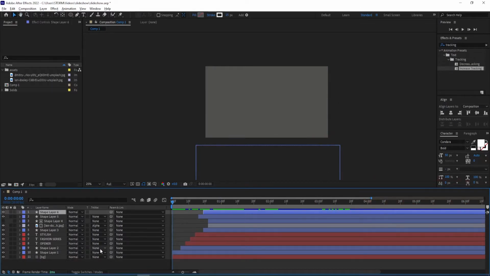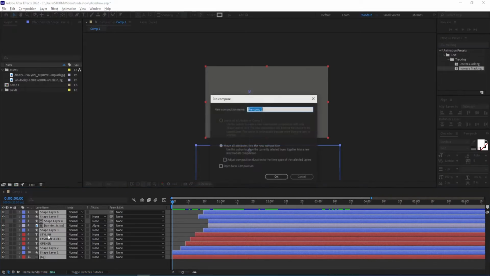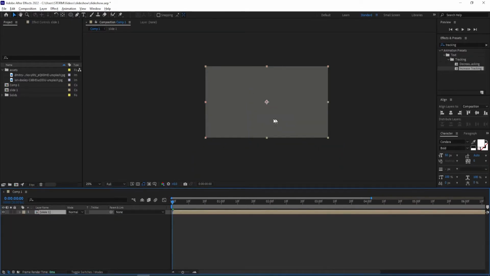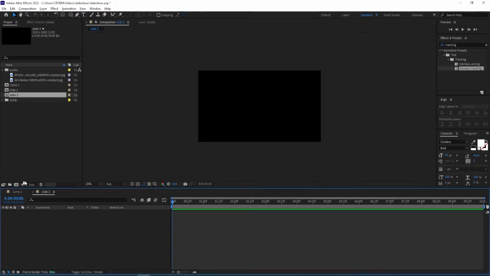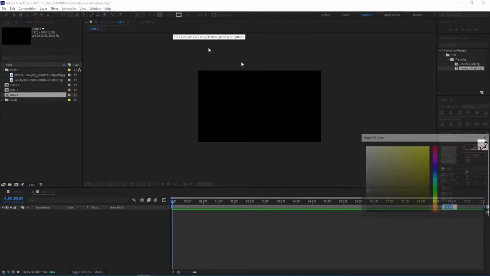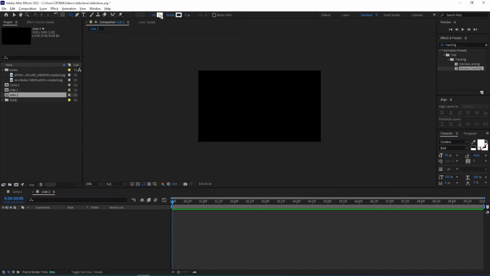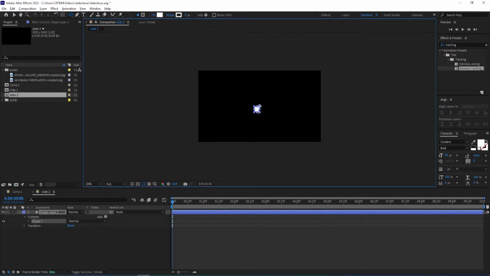Now I'll press Ctrl A to select everything and then Ctrl Shift C to pre-compose this, call this slide 1, click OK, and then create another composition, call this slide 2, click OK, and then we create a small circle, so make sure it's white for this one, and that it has no stroke, so we create a small circle while holding Ctrl and Shift.